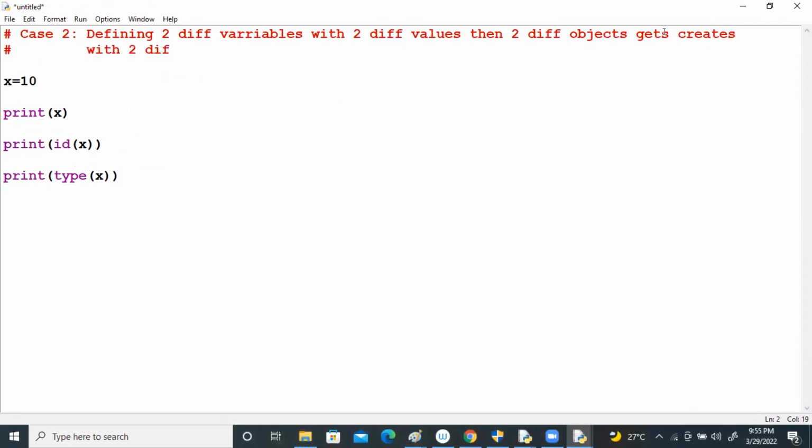With the two different addresses, right? Two different variables with two different values, two different objects get created with two different addresses.